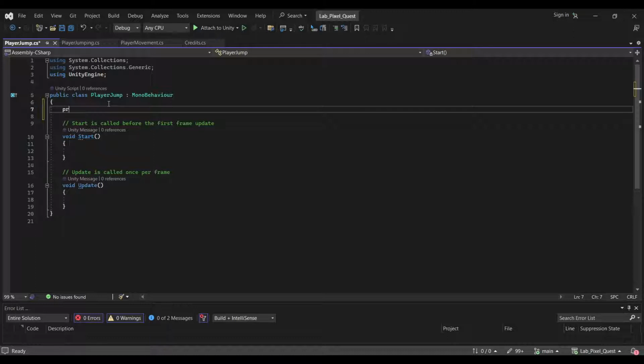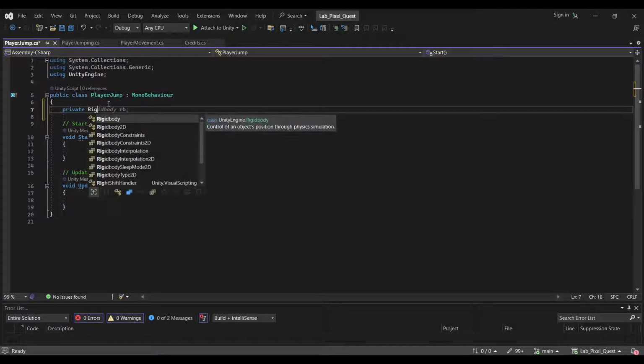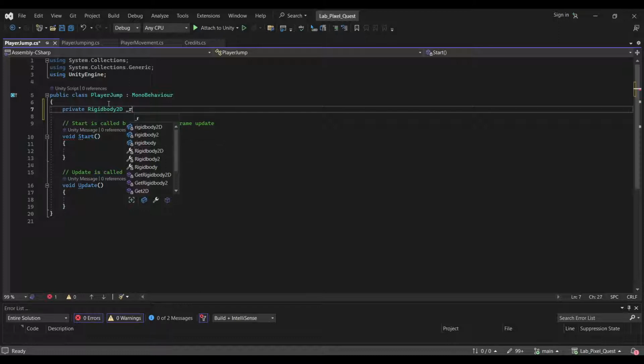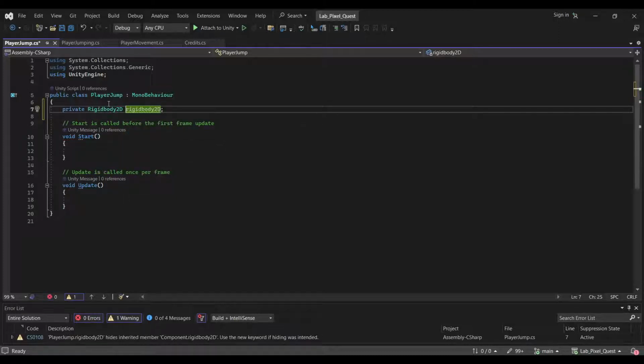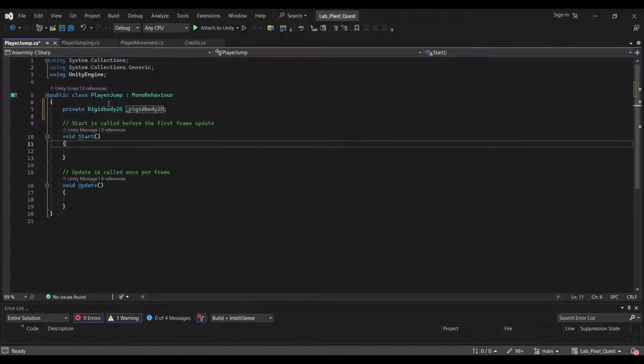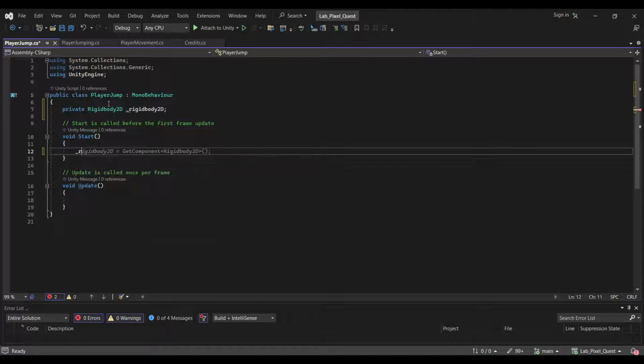This time I'm going to start it off by saying private. This means only the player jump can access it within its context. And we're going to use rigid body 2D. I'm going to call it rigid body 2D here as well. If it's a private variable, we have the naming scheme of putting an underscore in front of it to signify that. And we're going to get the component like we did before.